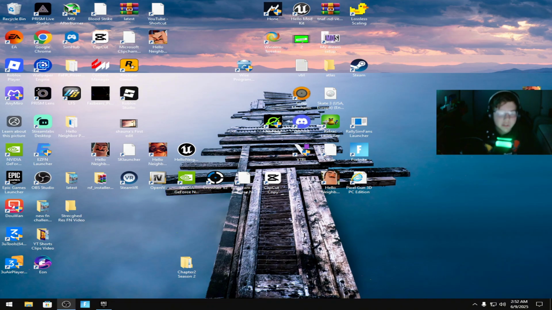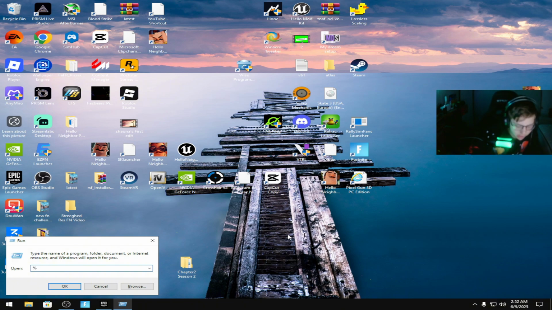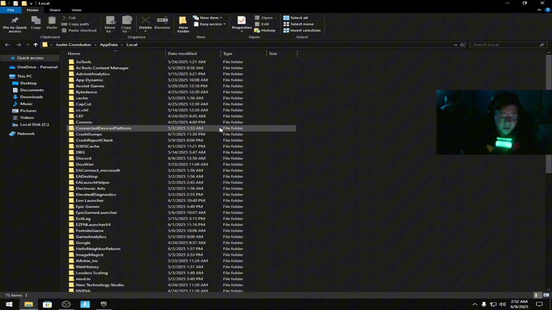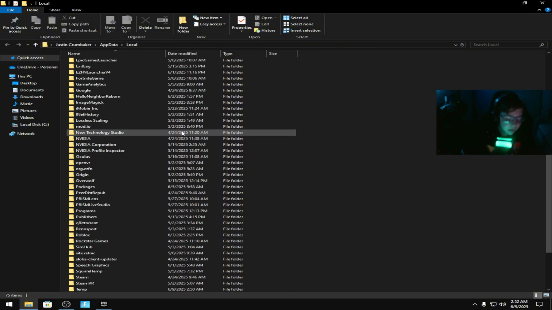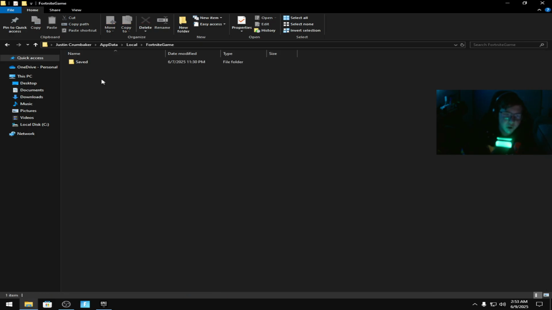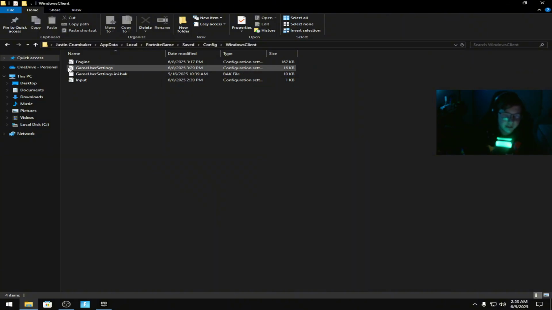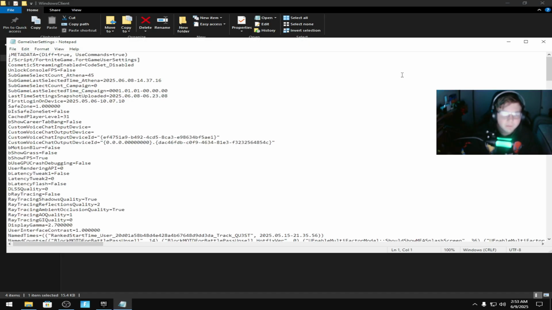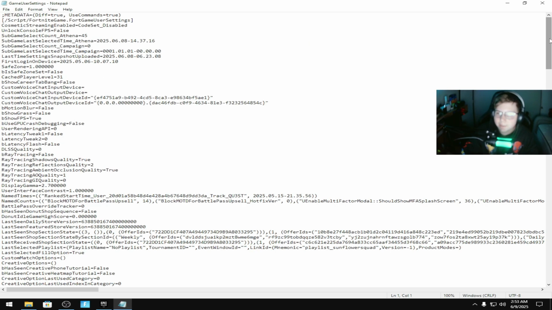Now, if you go to Fortnite just like this, you'll notice it will not work. It just won't. So you actually have to go to the game user settings in Fortnite. So you're going to press Windows plus R, type %localappdata%, press enter, and this will pop up. What you want to do is scroll down until you see Fortnite, or you can just press F, and it will show Fortnite game. Go to saved, config, Windows client, and game user settings with the little cogwheel right there. So you're just going to click on it, and you'll see a bunch of stuff.